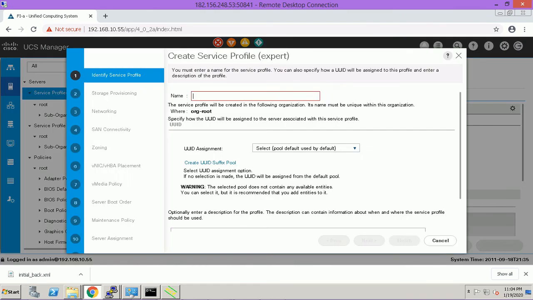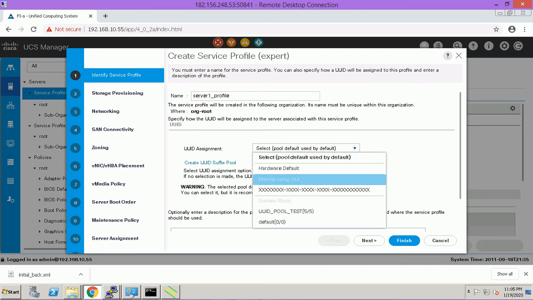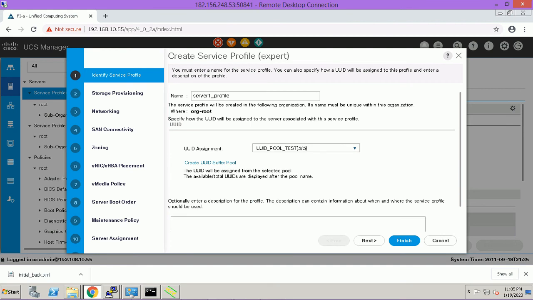I'm clicking this. This is asking the name, so I will say server 1 profile, because I'm creating for one server. One profile will go to one server only. Then it is asking what is the UUID. So we have created this UUID pool. Click next.